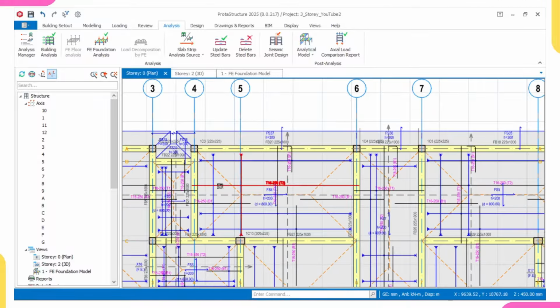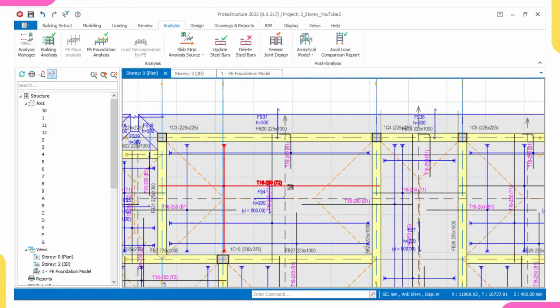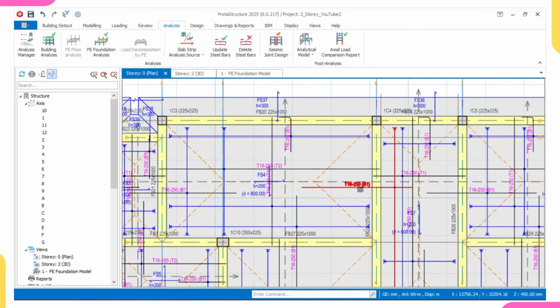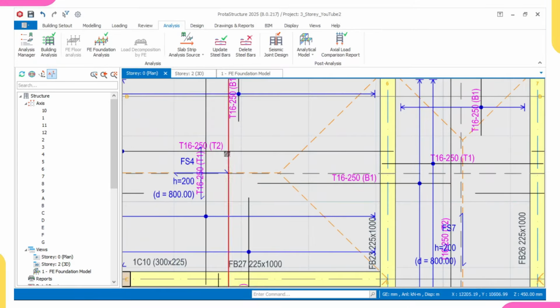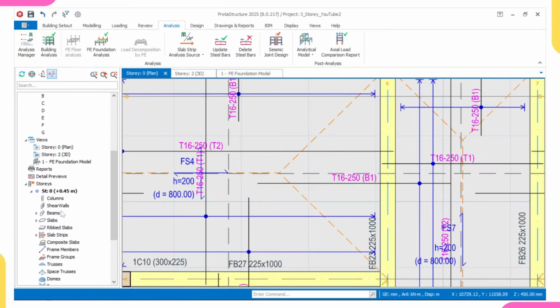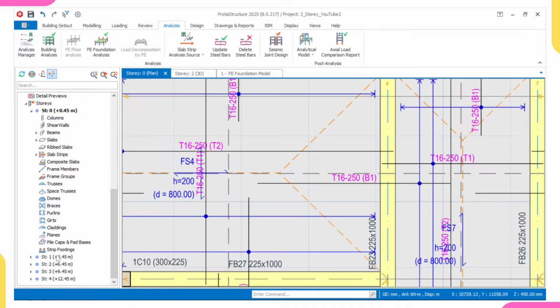Normally in our slab we used to call this B1 or B2, while for continuous beam we used to call it T1 or T2, but you see it has been changed. Okay, let's go over to story one so you see what I'm explaining.